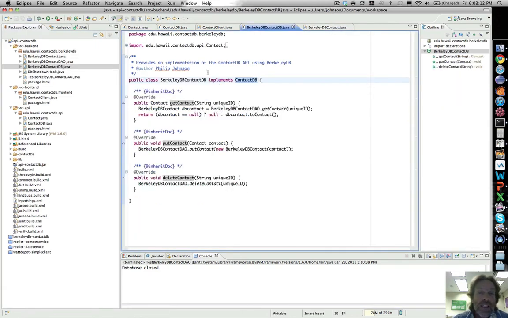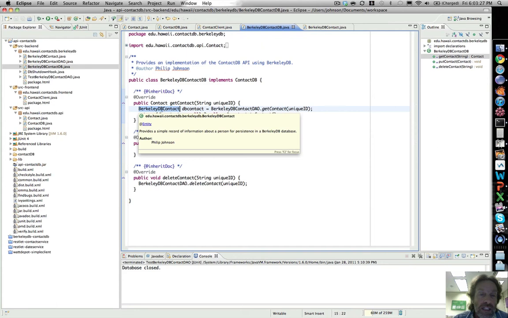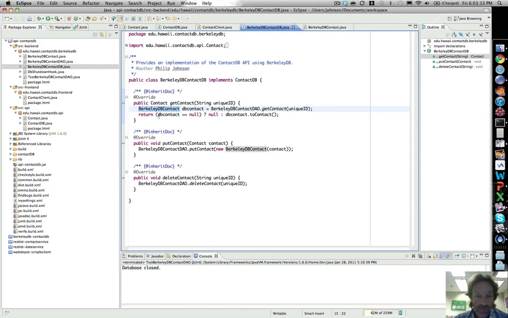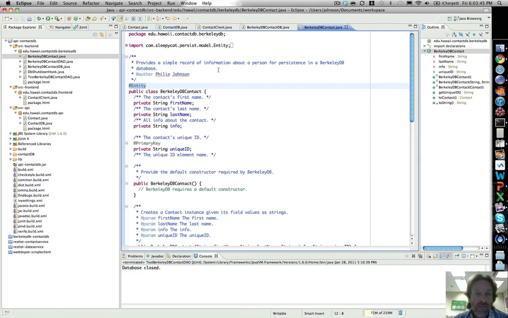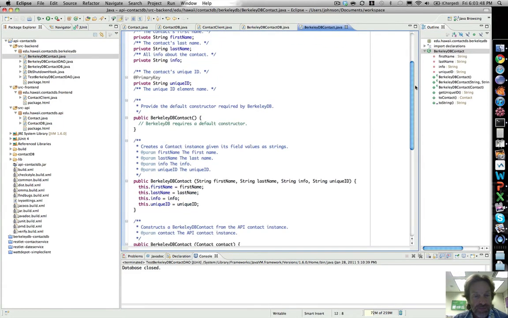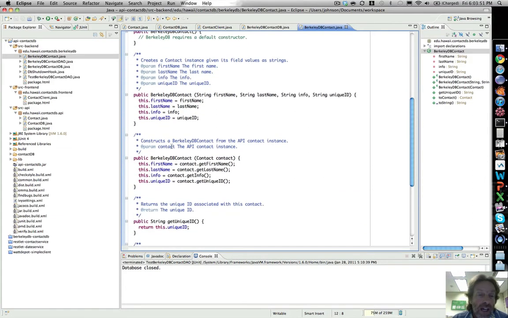Then what we have is the implementation of our contact DB interface. What this basically does is call the contact data access object, which I'm now calling Berkeley DB contact data access object, and gets one of these Berkeley DB contact objects out of it. Remember, that's the annotated version of the contact. And then it has to return the API version of a contact. So how does it do that? Well, what I decided to do in my Berkeley DB contact object is to provide a new constructor.